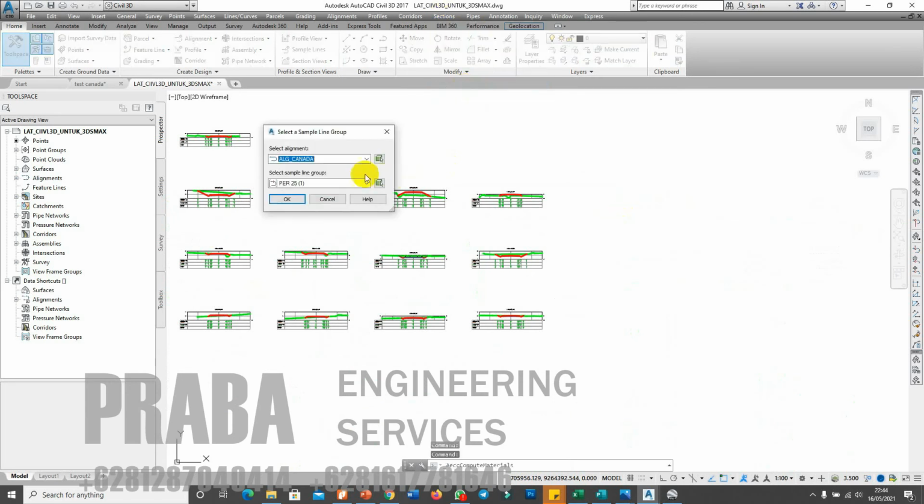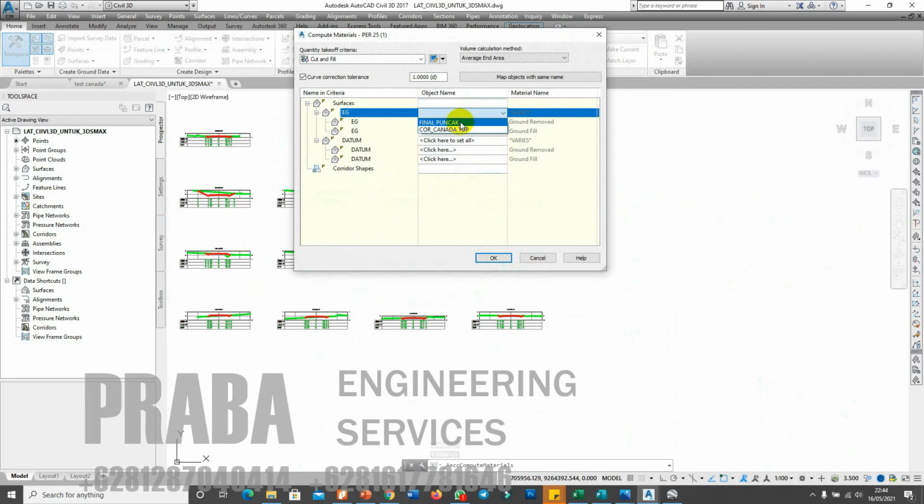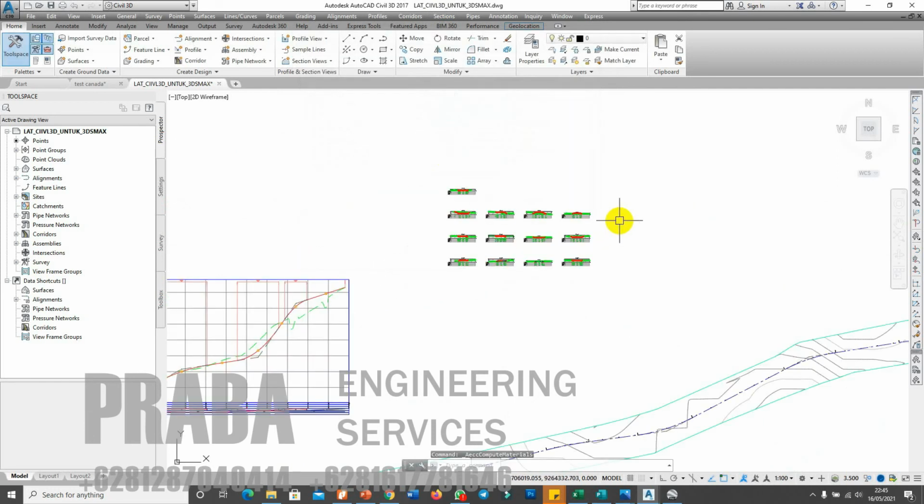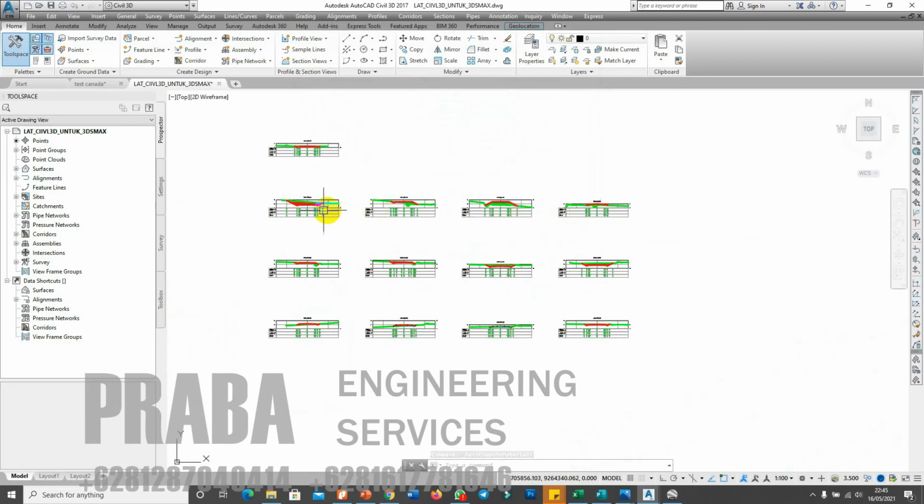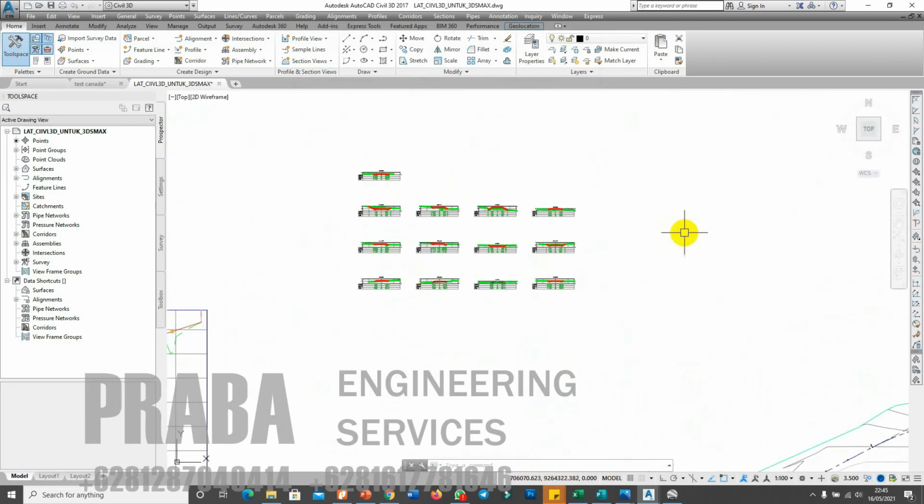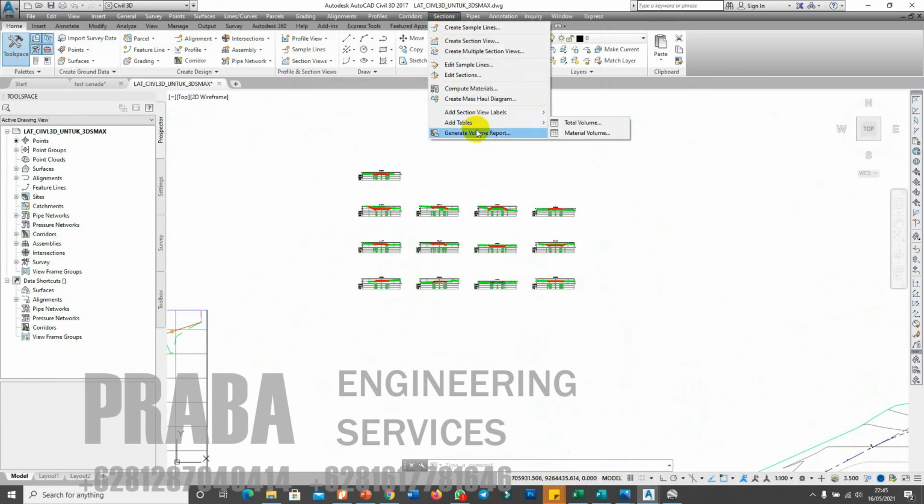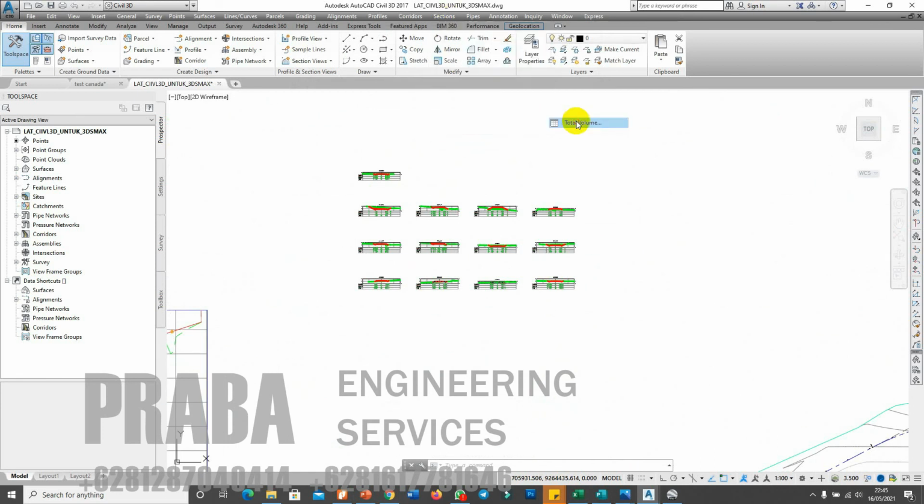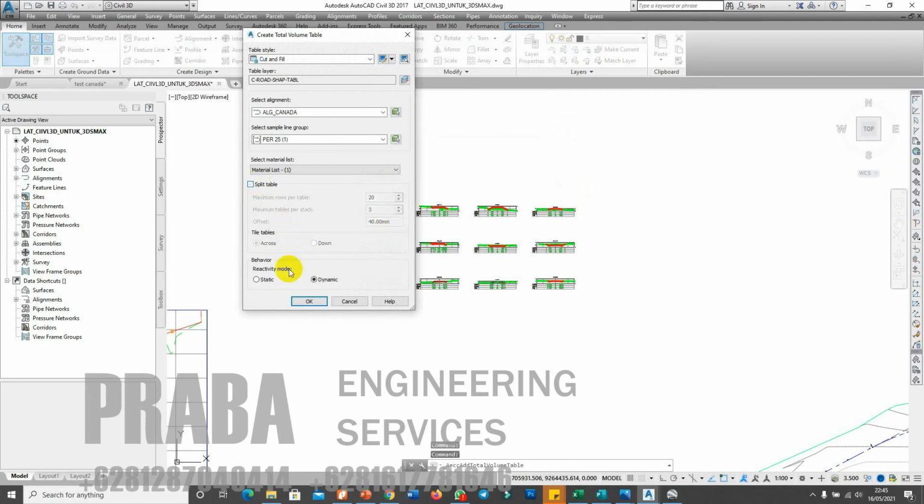Compute material, and then okay. Go to the finals. Go to the surface existing ground level, and go to the surface design, and okay. All of the excavation will be shown in red, and all of the embankment will be shown in green. Then we just calculate the total volume and split in here.